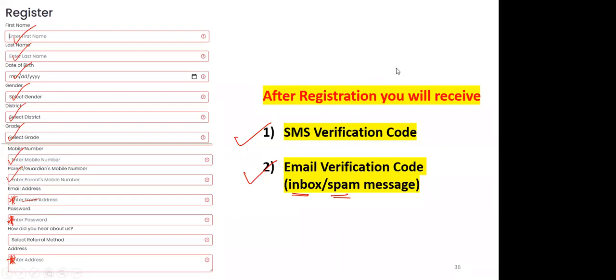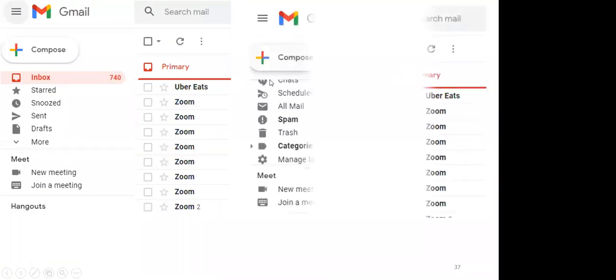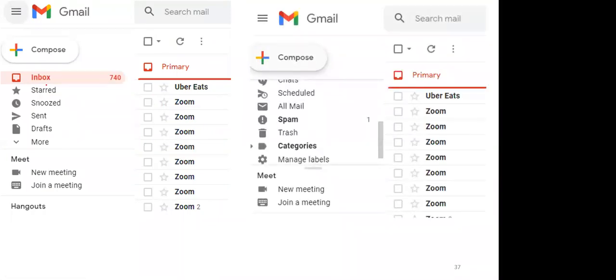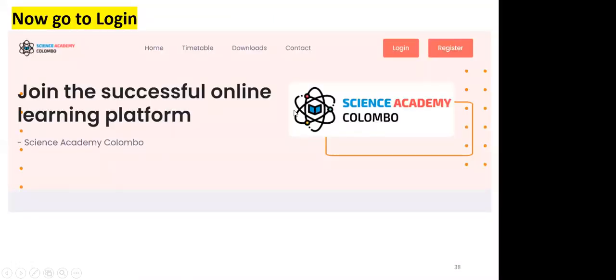Second step, now go to the website. Now some students don't know what the spam folder is. Below the inbox, your email will be there. This is the inbox, the new messages will come to this. First check this. If it is not there, below the inbox, there will be more. Press more, then you will get spam, S-P-A-M. In that spam folder, you will get a message with the verification code. Okay, now that is the registering method.